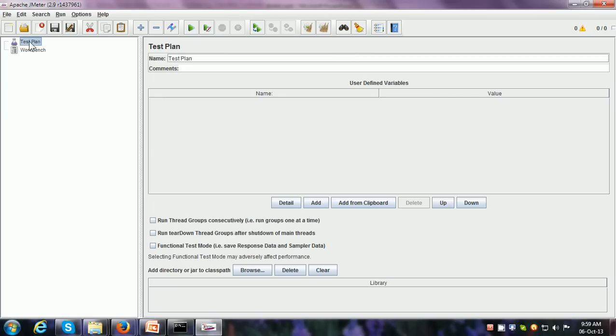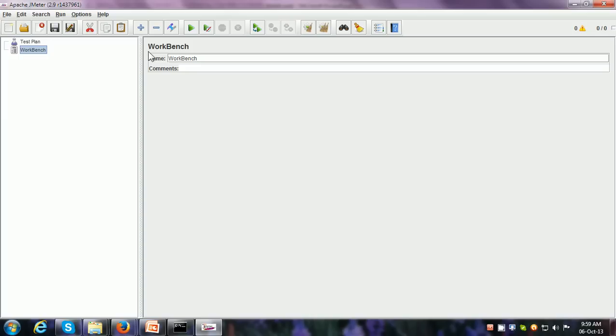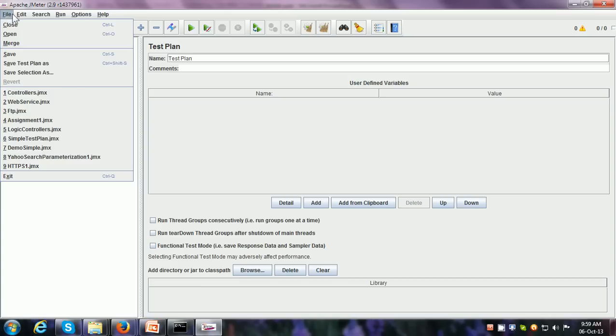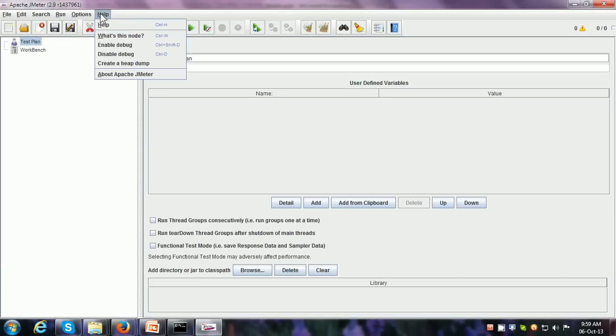Whatever element you select in the tree view, it shows a corresponding control panel. So if I select test plan, which is selected, it shows the settings I can make for test plan. I can change the name, I can put some comment, I can check any of these boxes, I can do all these things. If I click on workbench, then workbench is selected in the tree view, and you can see the control panel for workbench. In workbench, I can only change the name and put the comments. Now there are some menu options available here that you see, but they have put the very commonly used operations in the toolbar for ease of use.